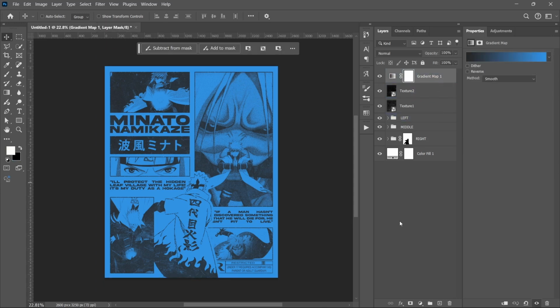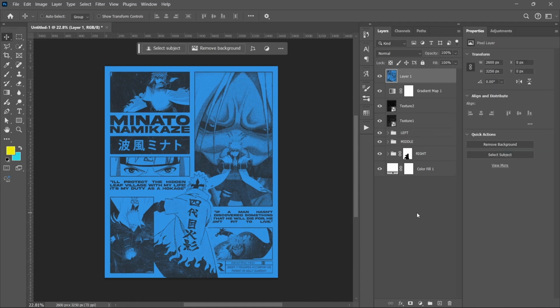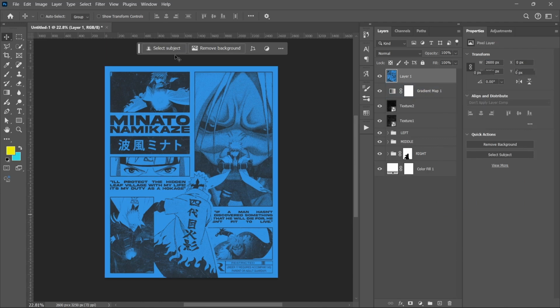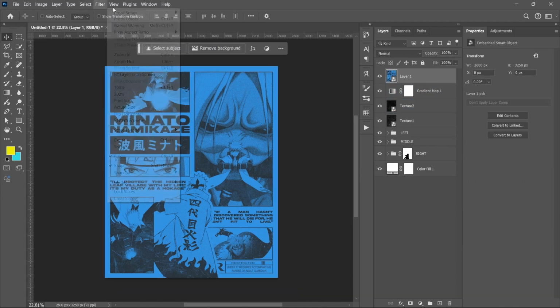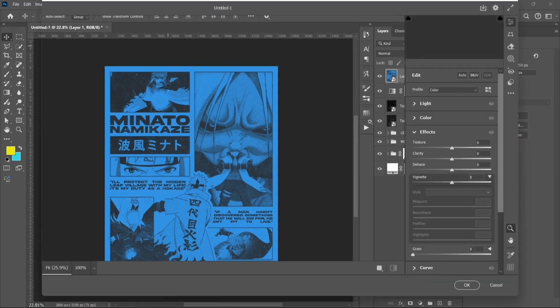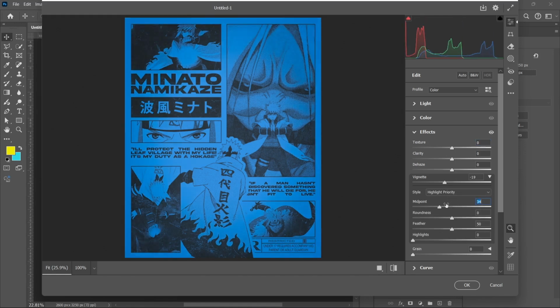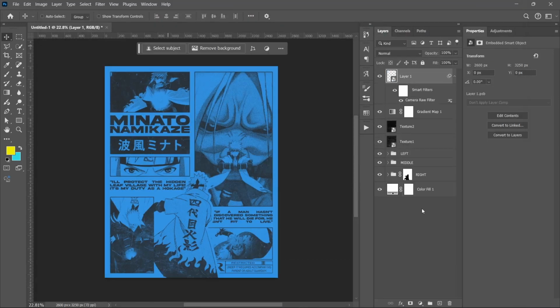Once you've created the gradient map, you're going to click on that top layer, press Ctrl Shift Alt E, and it's going to create a snapshot of all your layers. Right click on it, convert it to a smart object. Once that is done, go to filter, go to camera raw filter. Once camera raw filter is open, you're going to play with the vignettes. So you can already see the effect we have just by playing with the vignettes. Okay, then click on OK.